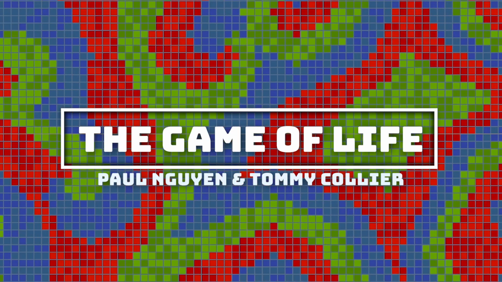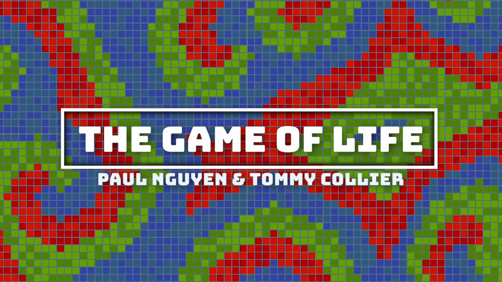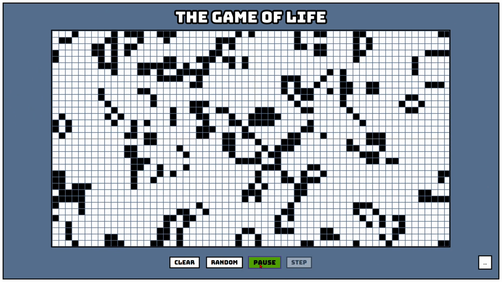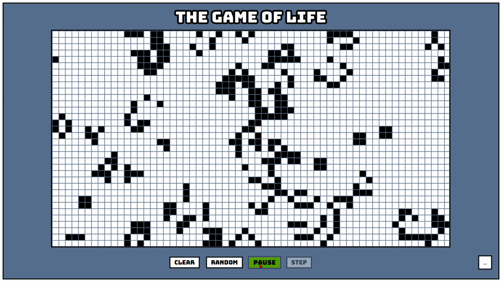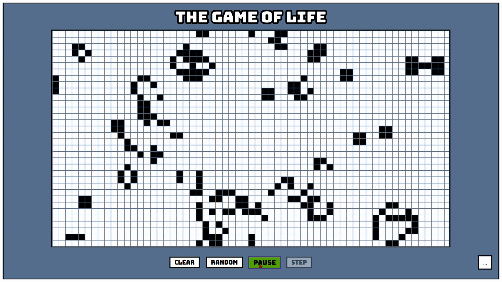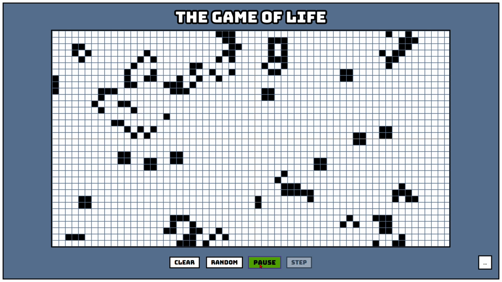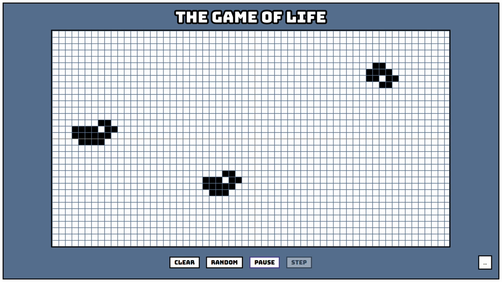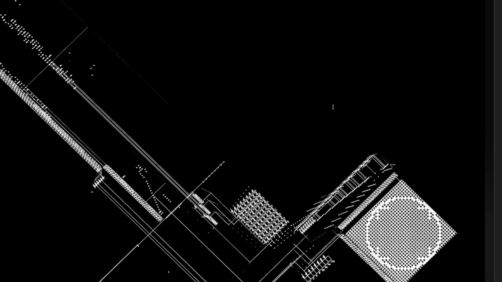So for our project, we decided to implement the Game of Life, which is a 0-player game based on Initial State, invented by John Conway. The basic rules are, if an alive cell has 2 to 3 neighbors, it stays alive. If a dead cell has exactly 3 neighbors, it comes alive, and all other cells die. Using these simple rules, people have made flyers, guns, even complete computers.